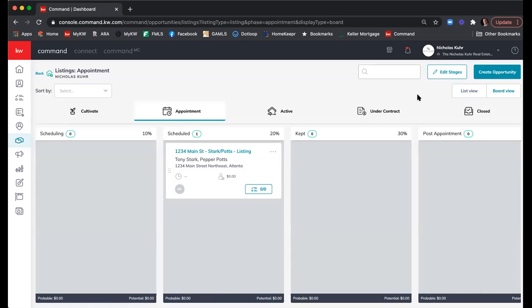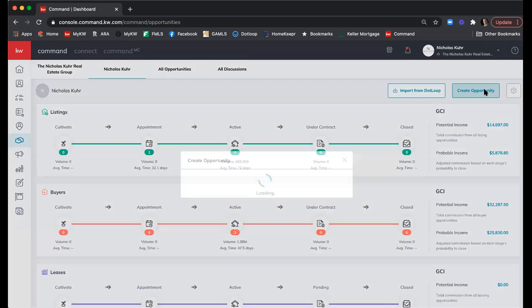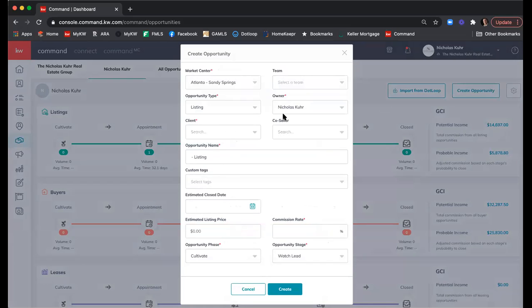Okay. So now I want to go through the process of actually creating an opportunity. So up here in the top right-hand corner, actually, I'm going to click back because I want to go. So I'm in my opportunities home screen. I'm going to click on create opportunity. And this is going to give me the ability to create a new opportunity.